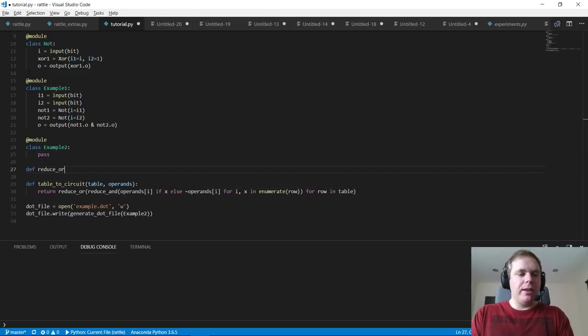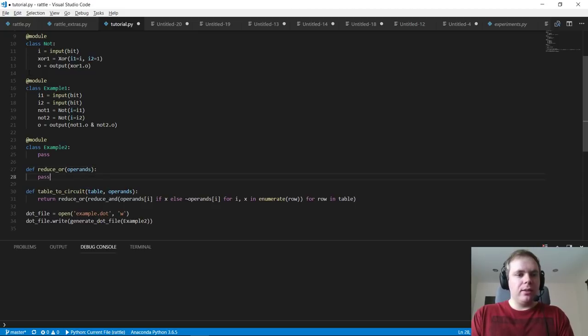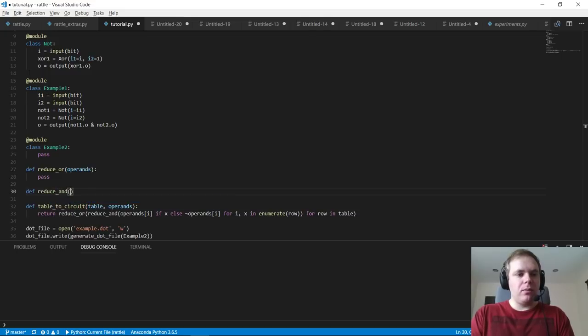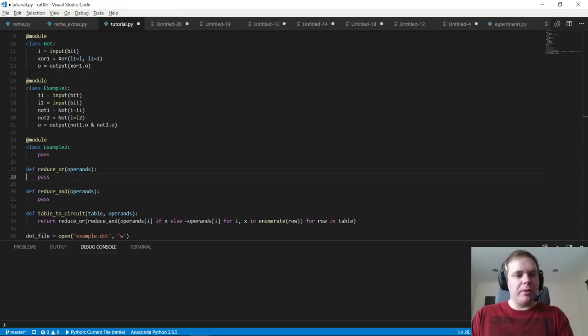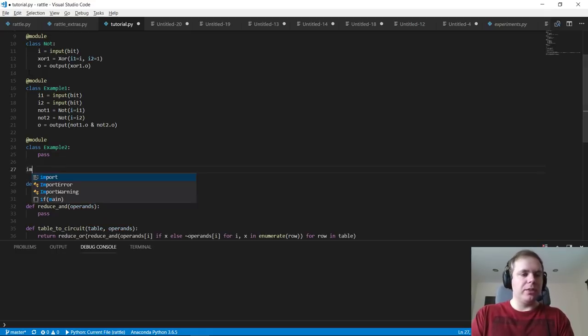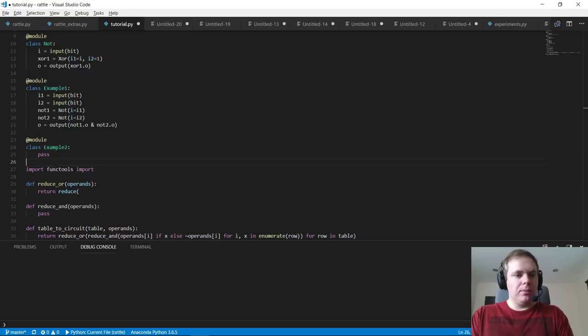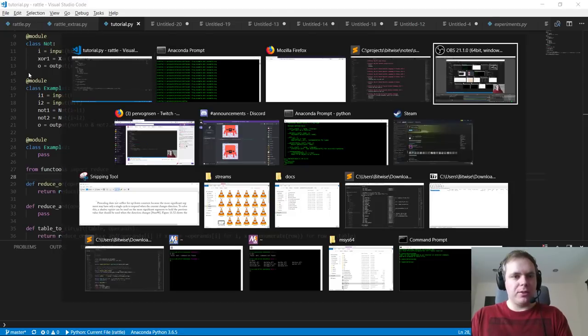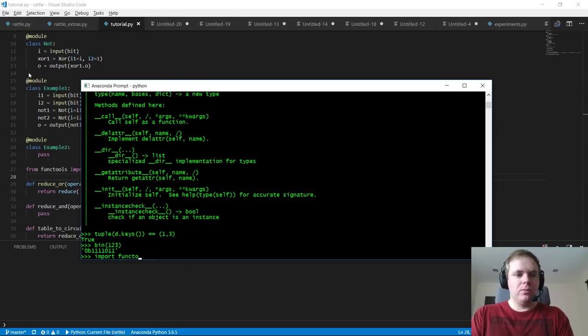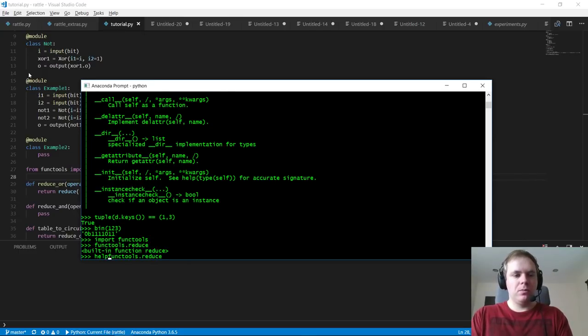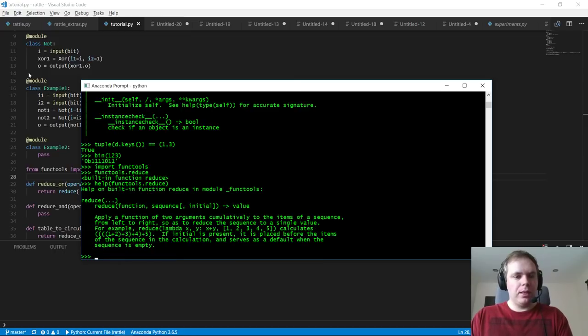Let me specify this function reduce OR. It takes a list of operands, as does this. There's a better way of doing this, but for now I'm going to do it the naive way. Actually, let's just use the built-in Python function for that. I think we can do that just to show that you can use standard Python tools. I believe that's what it's called. Let me just check. Take the argument order function sequence, right?